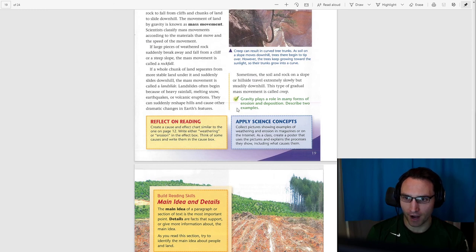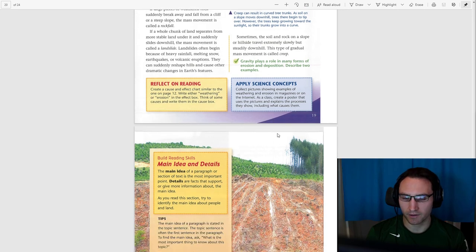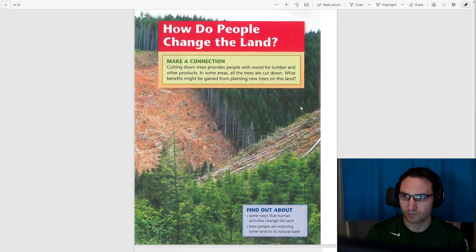All right, here's your next gravity checkpoint. So make sure you do that. And then apply science. Let me double check. I can't remember if this is the apply science for this section or if it's after the next couple pages. So not this. You don't have to worry about the apply science concept. But in a few pages, you'll have the apply science, which is your other assignment for this book, Weathering and Erosion.